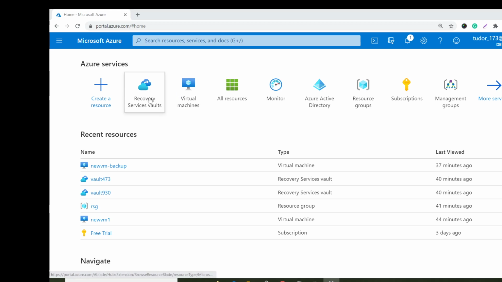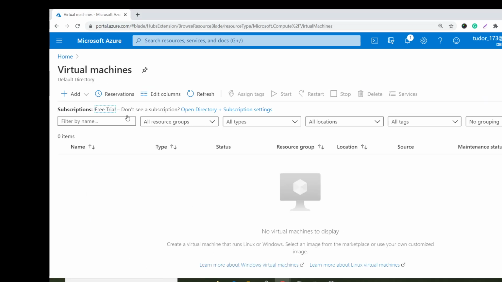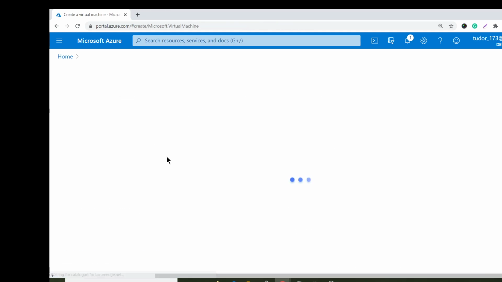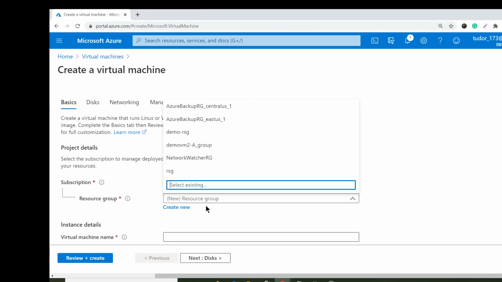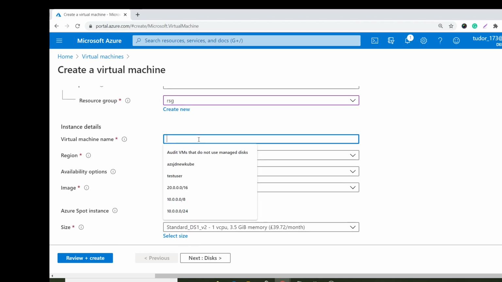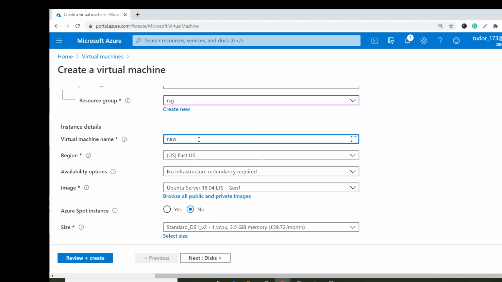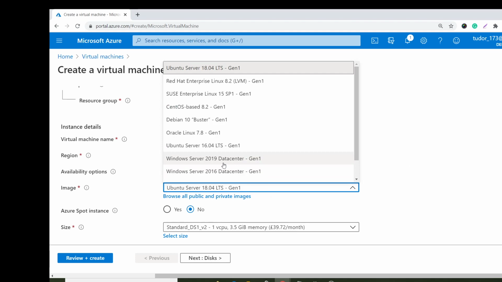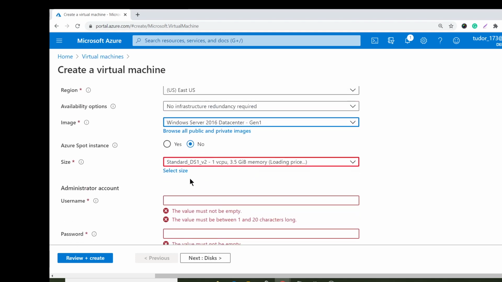The very first thing we need is a virtual machine. I don't think I have any at the moment, so I'll create one. We'll need to select the resource group and name it anything, say new VM backup, just to make sure that's what we're going to use. East US, I don't mind wherever it is. And then I select 2016 for the Windows.